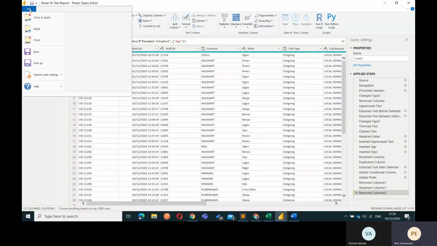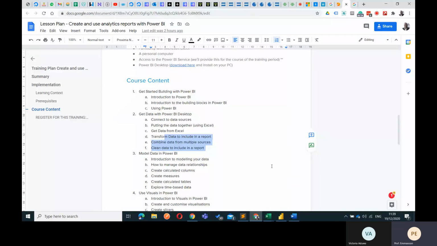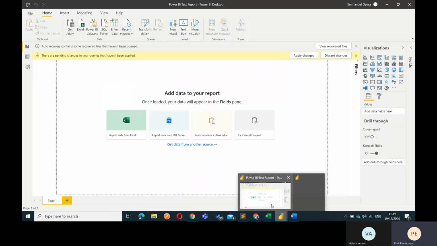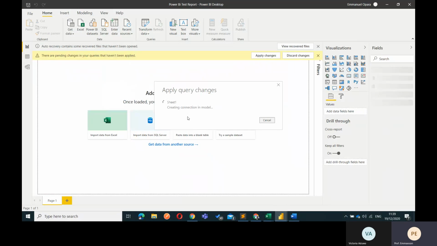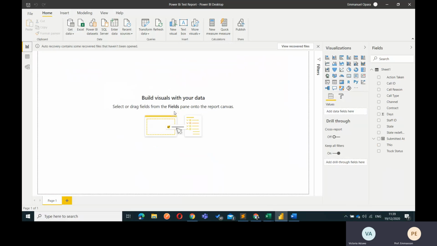So now, in this case, close and apply. Then it will bring me now to my reporting canvas in Power BI. It's going to load this. It's trying to create a connection and all of those stuff in the model. And blah blah blah, loading your data to model. It's going through your data and it is done. It is now ready for you to use to create a report.